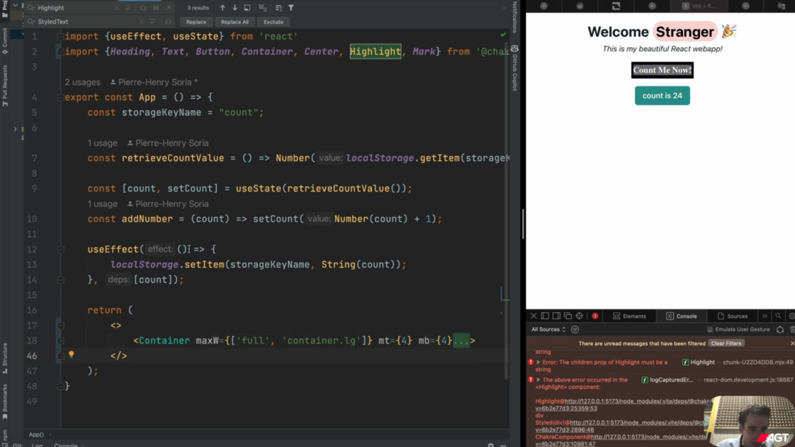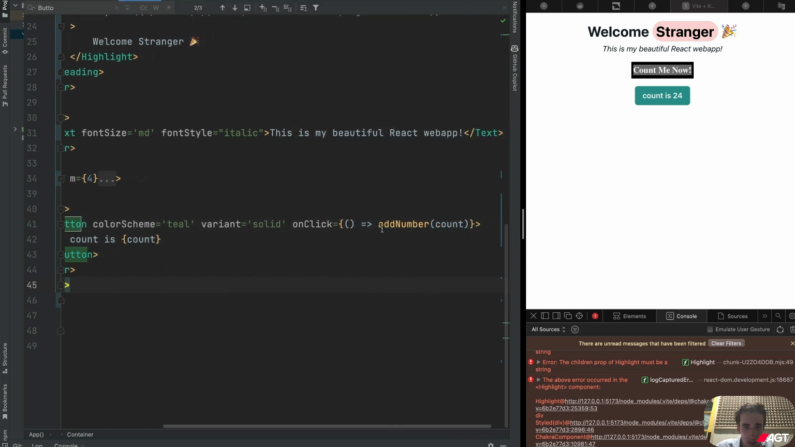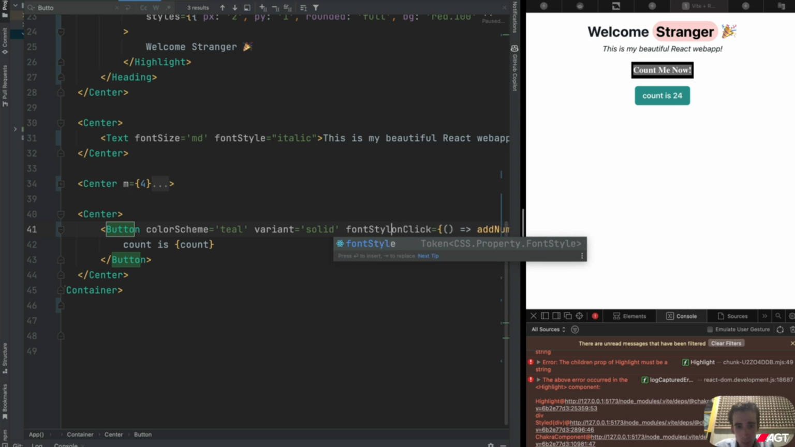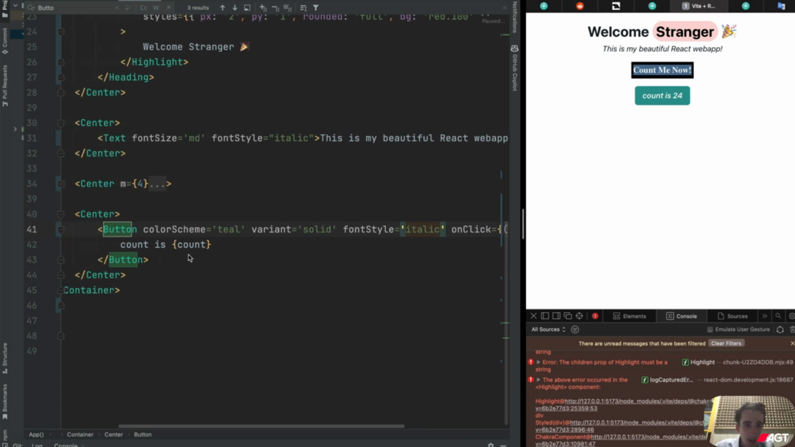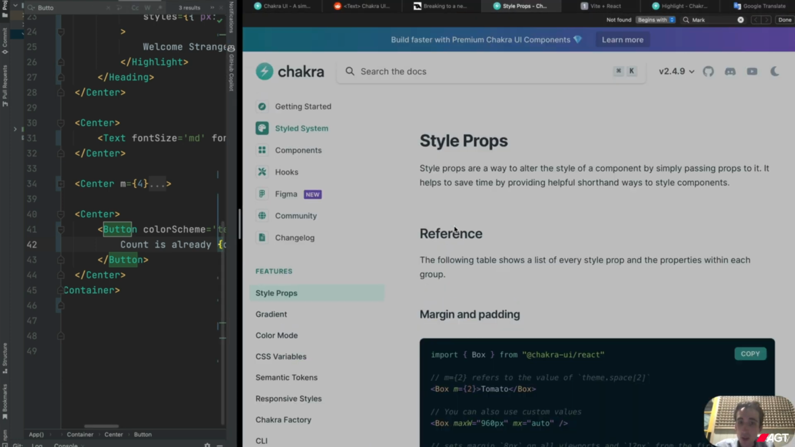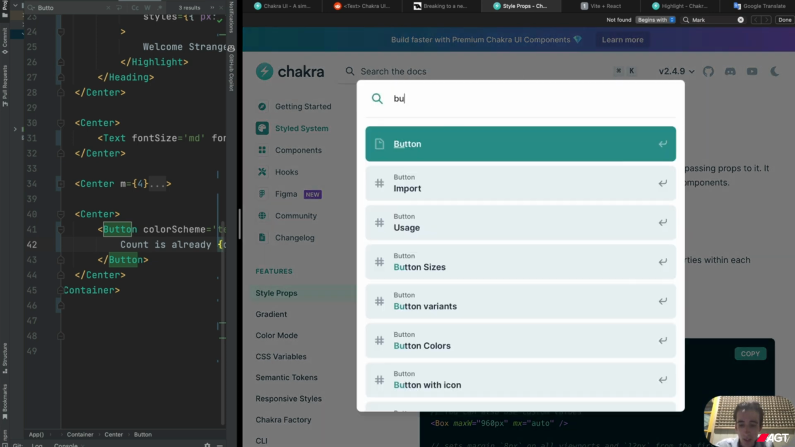We can also change the button. We can have a different button. So the button will leave the color as it is, but we can have font style, and then we'll have italic. Yeah, why not? And then we do this. Count is already, and you know, Chakra UI is just unlimited what you can do. You can do so much. It's unbelievable, to be honest. Like, wow. And the documentation is really handy to you.